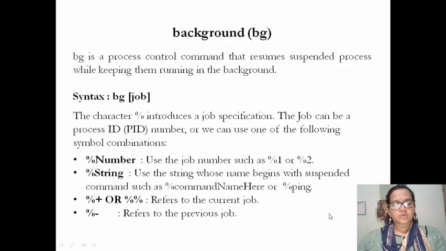Okay, coming on to today's topic, that is bg. What is this bg? It's nothing but background. It stands for background. So this is a process control command which resumes or suspends the process while you are keeping them running in the background. You are not terminating it.